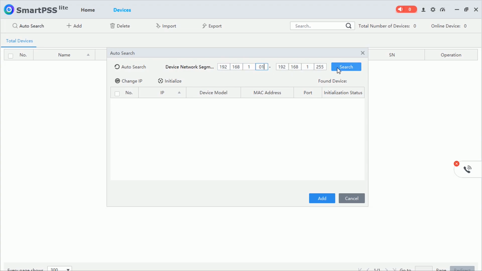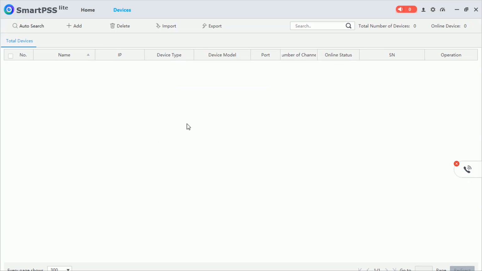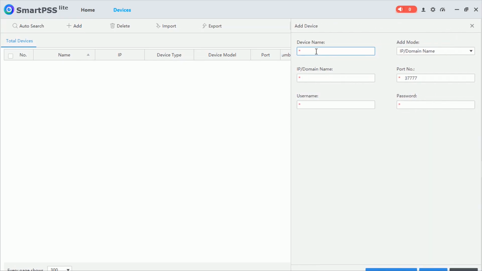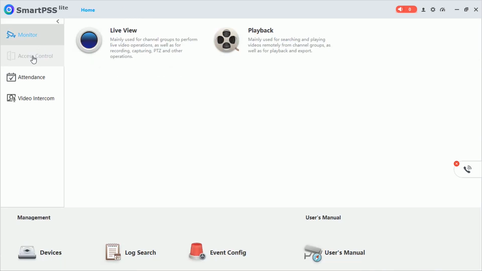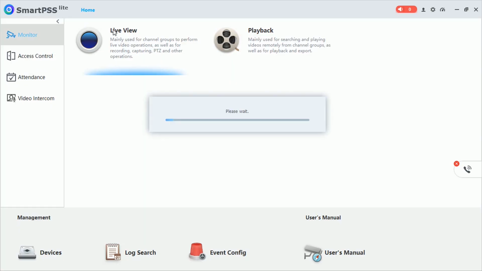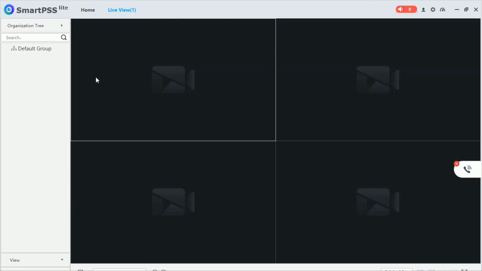192.168.1.1 to 192.168.1.255. No need to put 01, just putting the one is better. This is manual. We have to add one device: device name, IP address, username, and password of the device. We have two possible ways to add a device, one by IP address, another one by the serial number of the device. Port default, keep it like this, 37777. And next there is one option, check the live view.